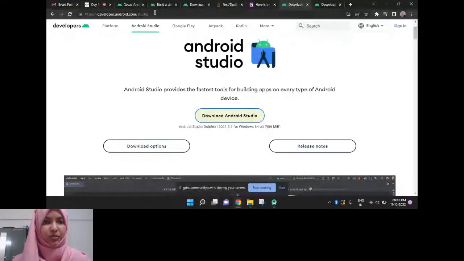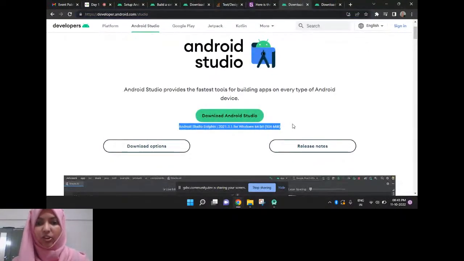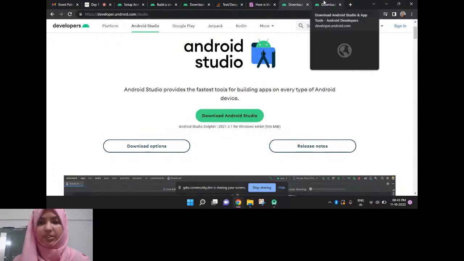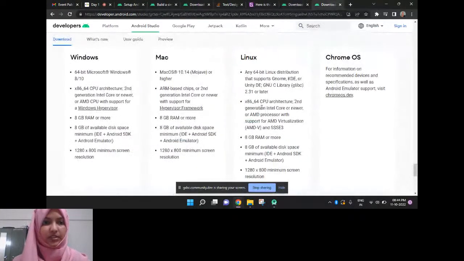If you go to this link, developer.android.com/studio, you'll see a download Android Studio button. The site automatically detects what kind of system you have, and if you click on it, it will install the right kind of version for you. So let me go through the requirements.